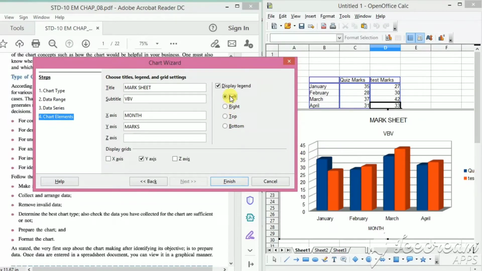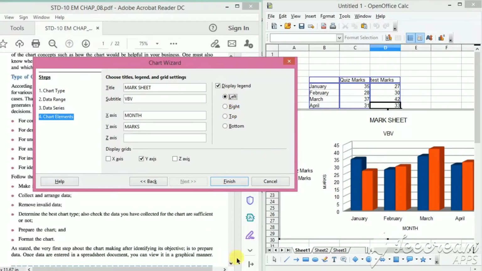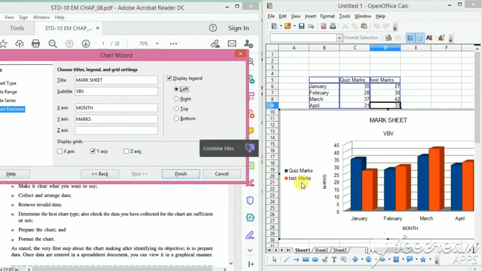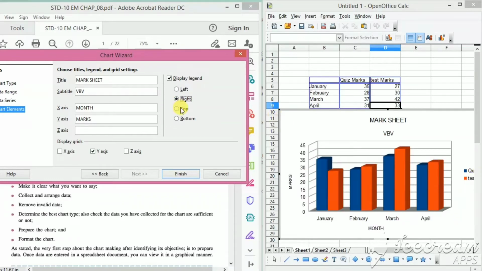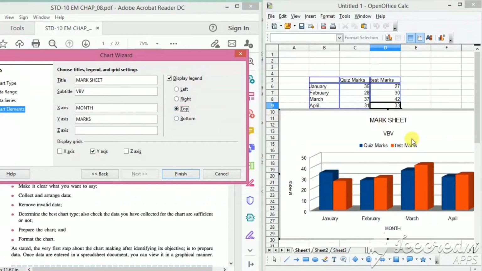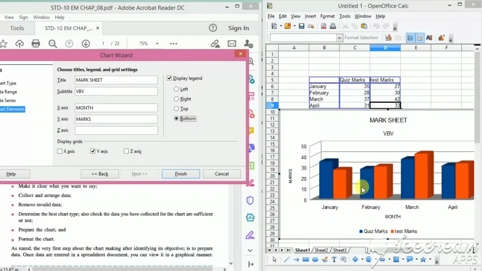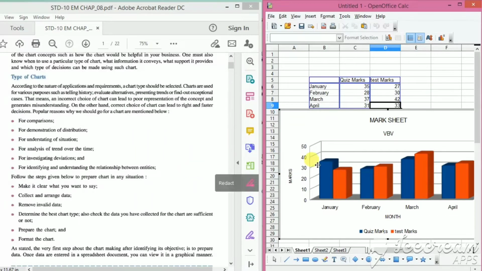You can select left, that is the left side of the chart, right, that is the right side of the chart, top of the chart, and bottom, that is the bottom of the chart. We have to select bottom, then click on finish. See, this is the chart of the table, and in this way you can make a column chart.